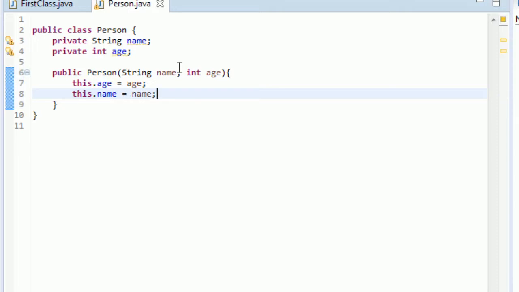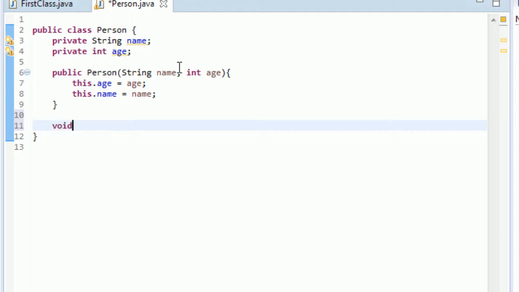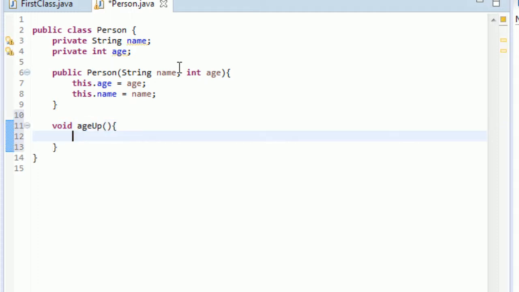What else do we got to do? We also need another method called ageUp that increments age by 1. So to do this, I just created a void method, and what's the name? ageUp, and no parameters necessary. And all you got to do is increment the age by 1. So age++. All there is to it. Nothing tricky.